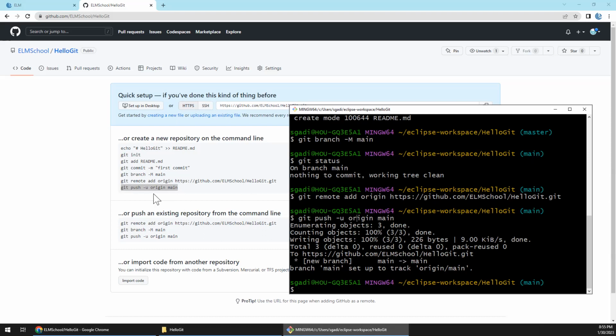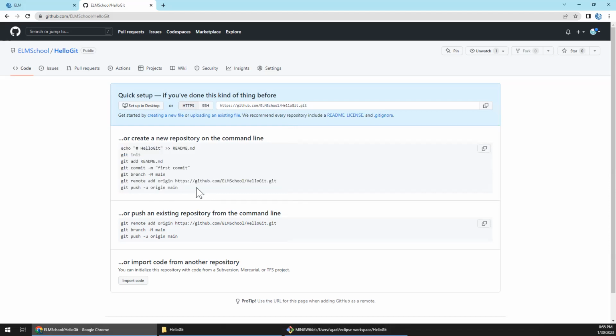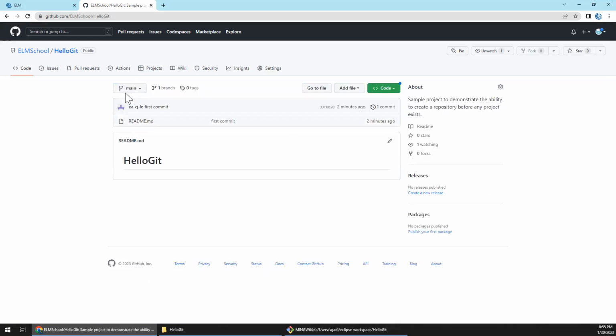Now, we ran all these commands here. We need to refresh this page to see what happens. The moment we refresh, we will see that right now we are in the main branch and there is only one file with the commit, first commit, which took place 2 minutes ago, and the file content is hello Git. This is how you can set up your Git space. We showed you 2 ways of introducing your projects to your GitHub workspaces.